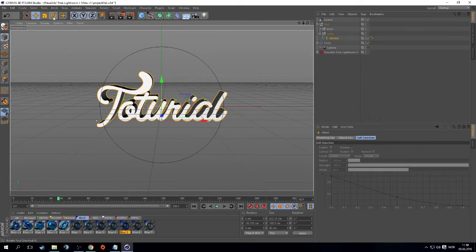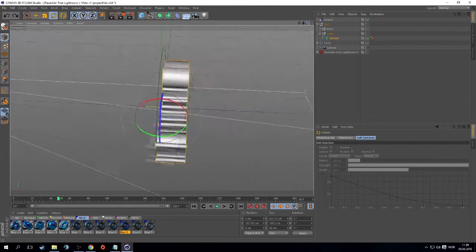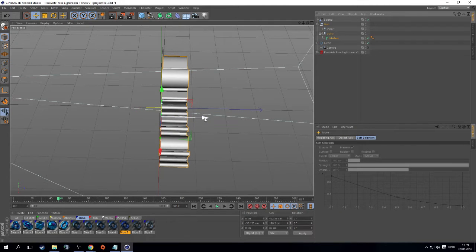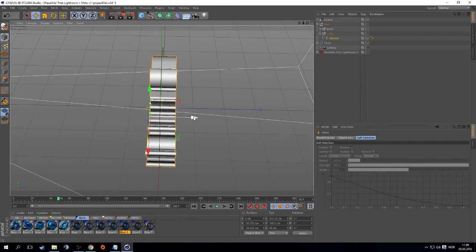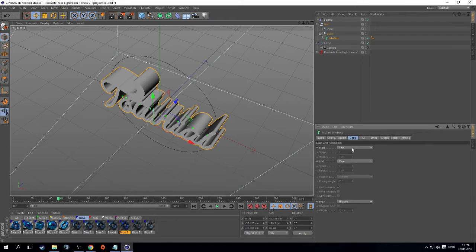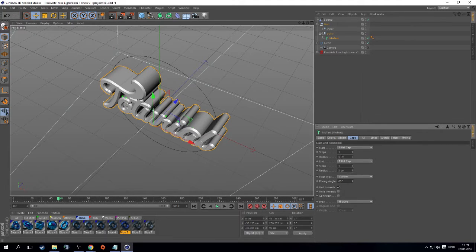Then I'm just going to see, and then I'm going to put it a bit forward. There you go. Then I'm going to go here, to caps, filled caps. Sorry, this is going to be 15. Yeah, 15. So there we go.